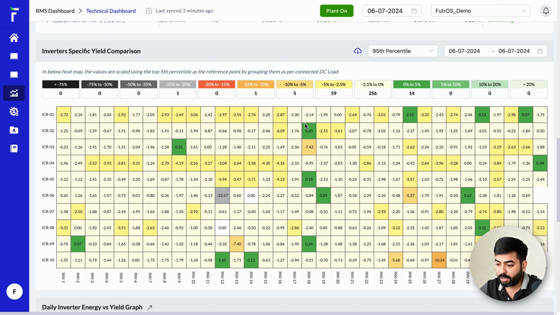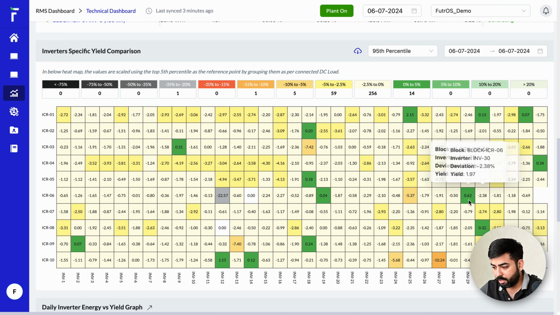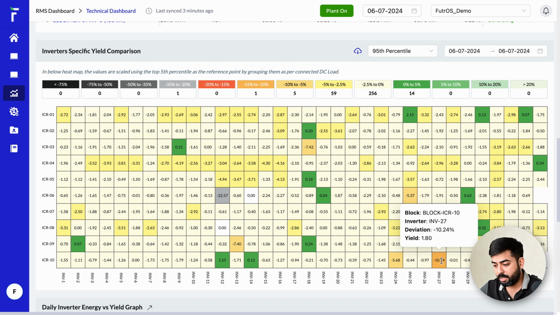So these are different buckets, and we can see the heat map as well. In the heat map, we can clearly see the worst inverters in the system. ICR6 inverter number 12 has a very high deviation. Then we have another inverter with a deviation of minus 10.24%, which is ICR10 inverter number 27. You don't have to monitor this heat map on a daily basis.